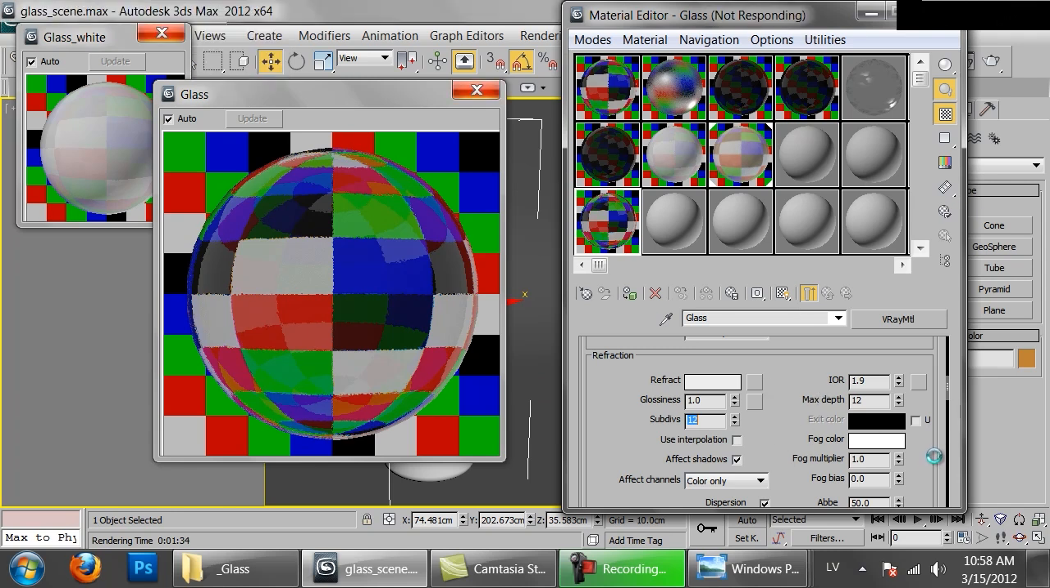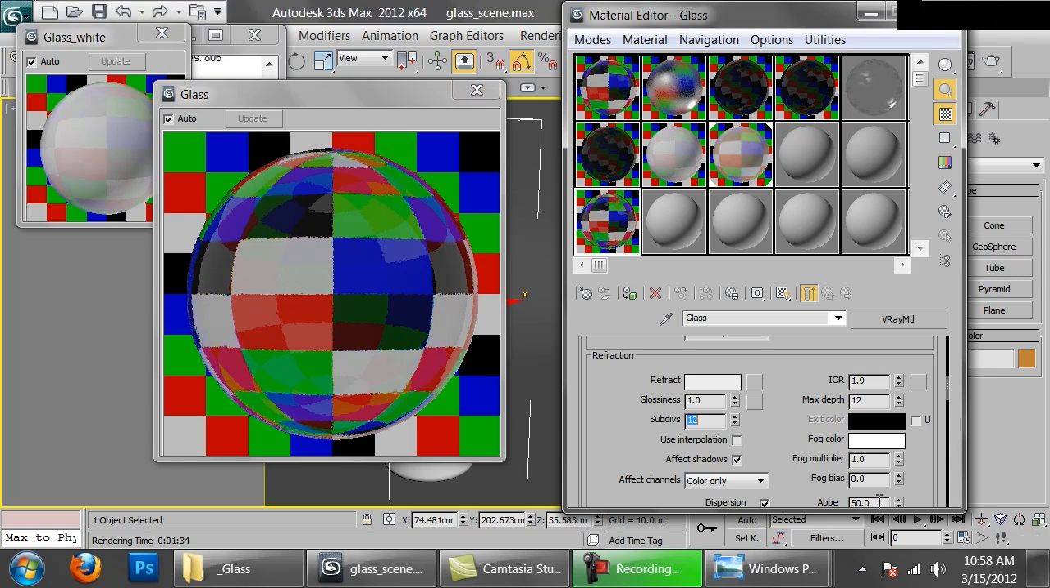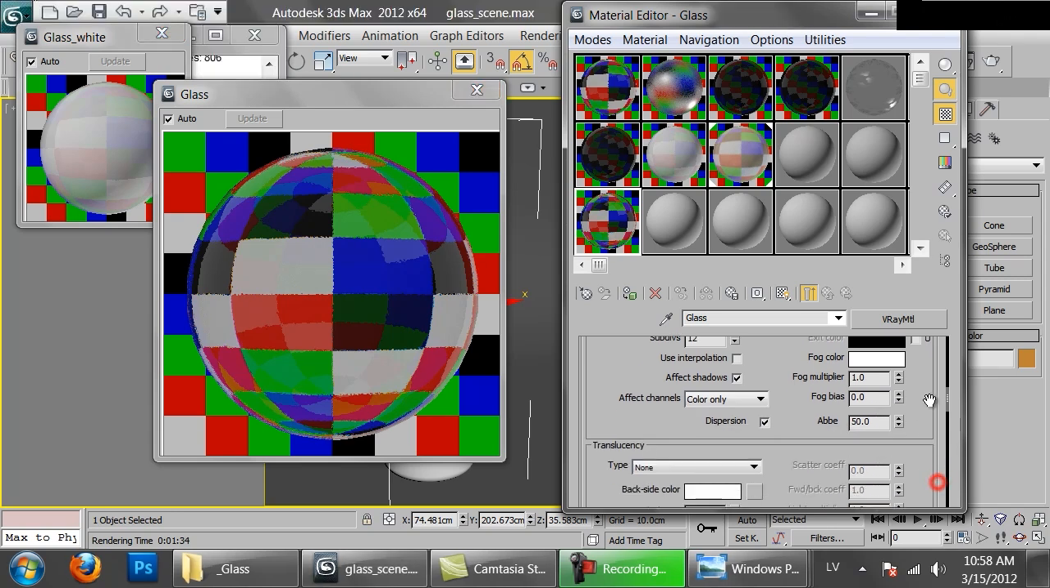Okay, so the crystals probably have some stronger dispersion. So to make the dispersion stronger, you use the Abbe value. The lower this number is, the stronger the dispersion. So I think we might try something like 20. Okay.